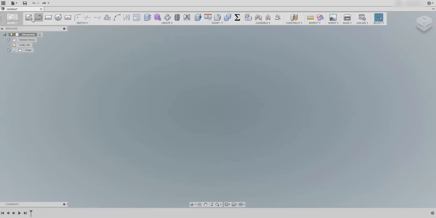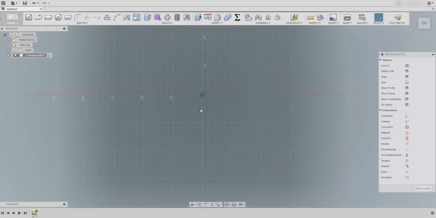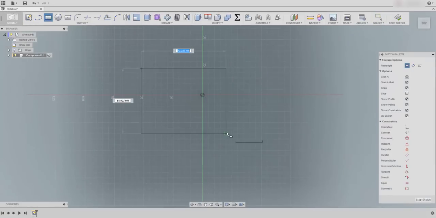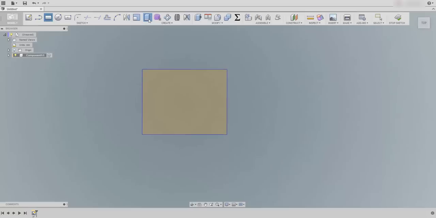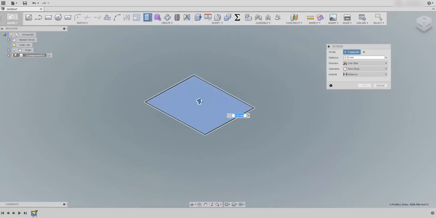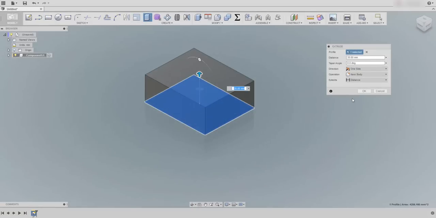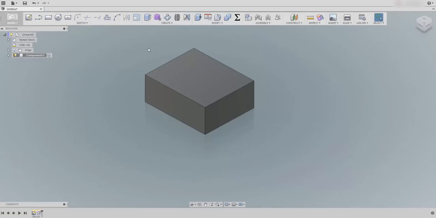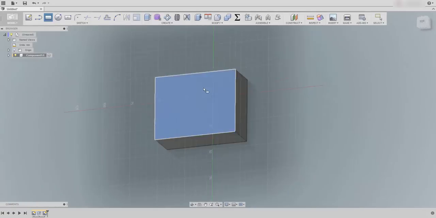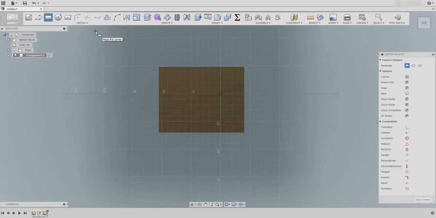So let's start. First of all, rule number one, we're going to create a new component. Next, I'm going to draw our first body. Let's draw a square and extrude it. Okay, next we're going to create a second body on top of it, assuming that that's how you did it.